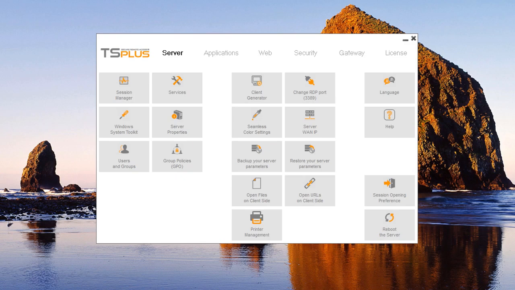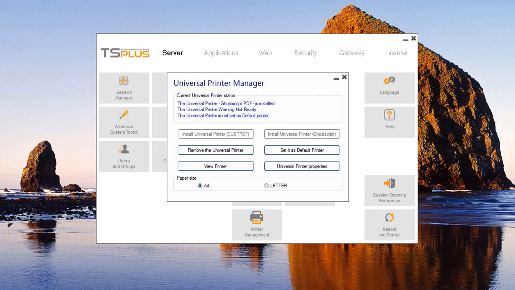Universal Printer Manager. Since the release of TSplus version 11.10, you can find the Universal Printer Manager tile on the Server tab of the Admin tool. The Universal Printer Manager contains all the required tools to install, uninstall, display, and handle the Universal Printer options. This tool enables administrators to help users with dynamic printing requirements.